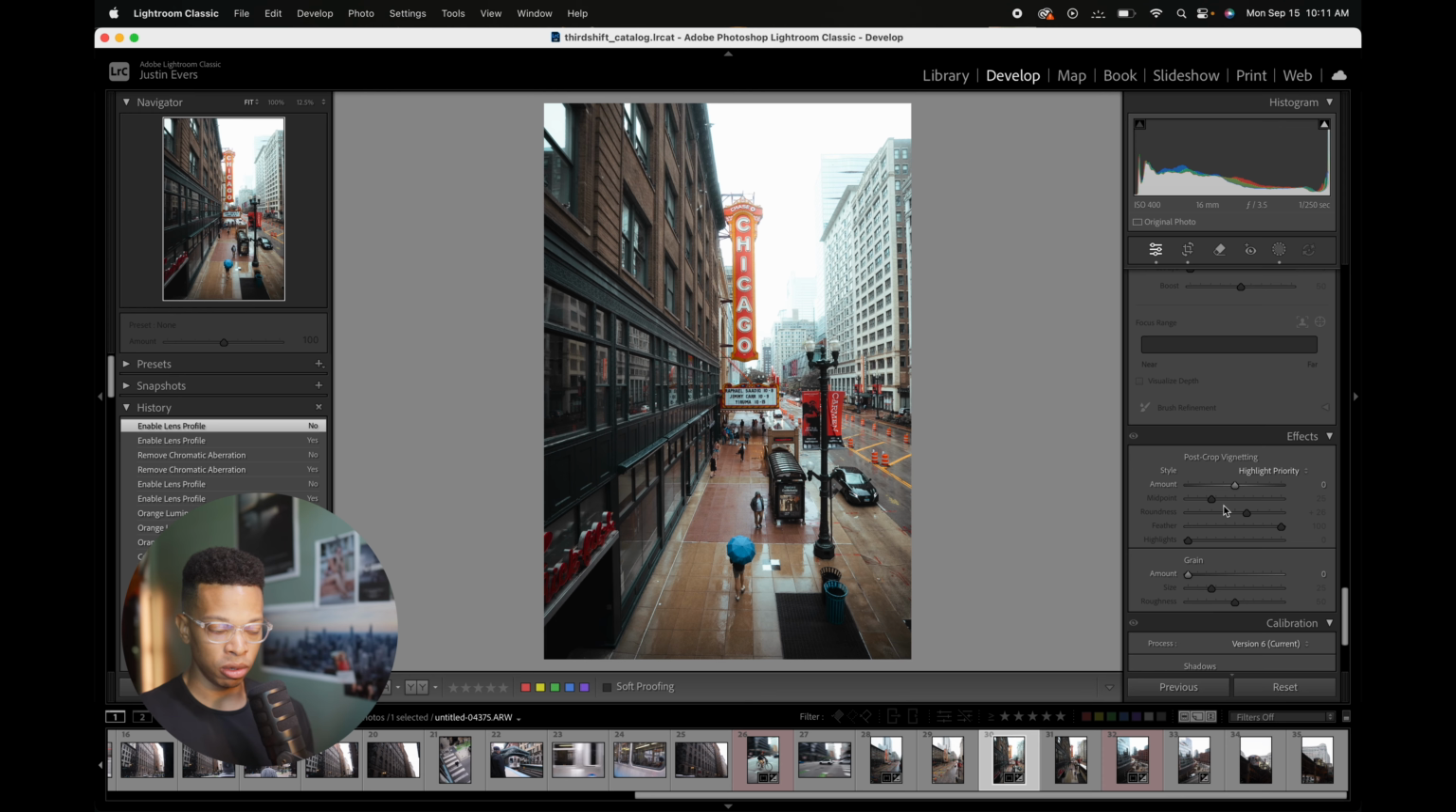More effects down here, post-crop vignetting. Some photos I will do a vignette on, most likely the nighttime shots. Daytime shots, it's a little bit too aggressive and too obvious. It's just not necessary in my opinion or my style.